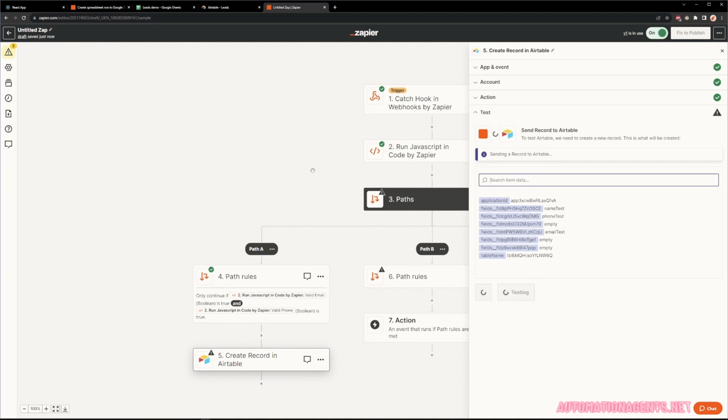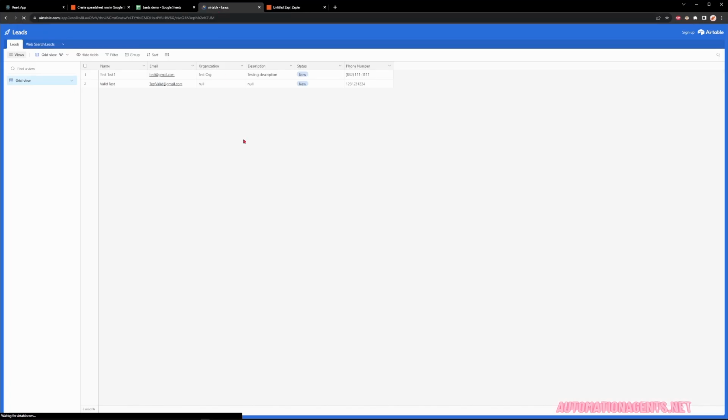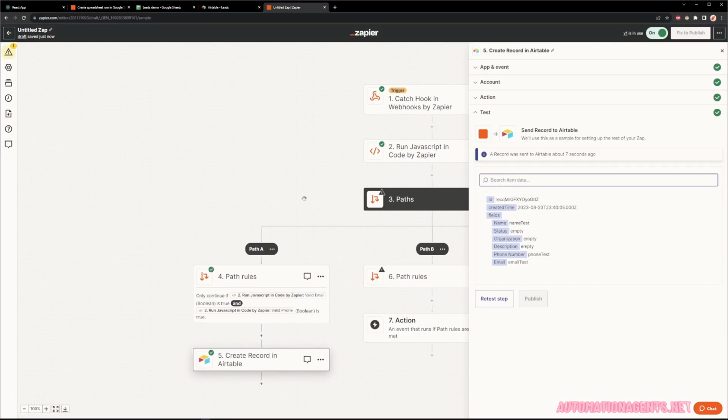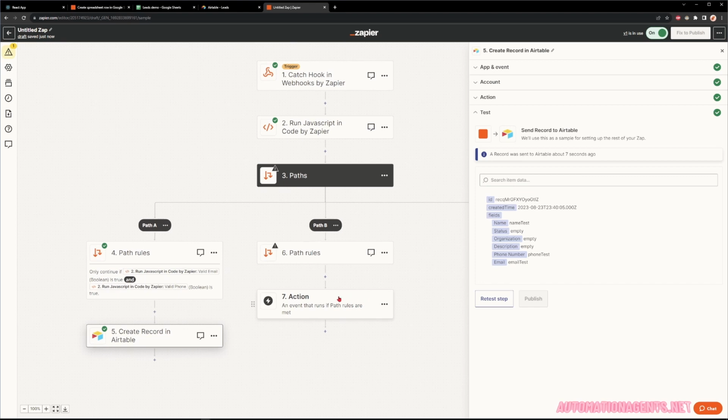So we want to test this step. And then if we come here, refresh this, you can see it's kind of nice how you can test each step before publishing the flow, because then you know it works well.